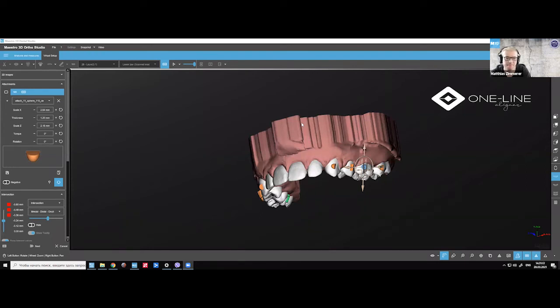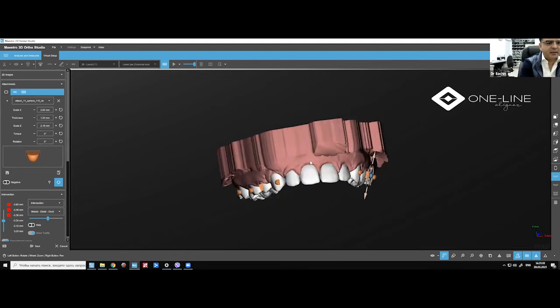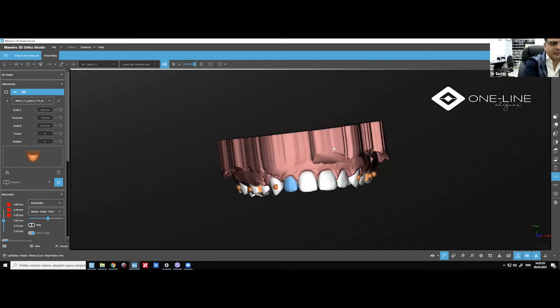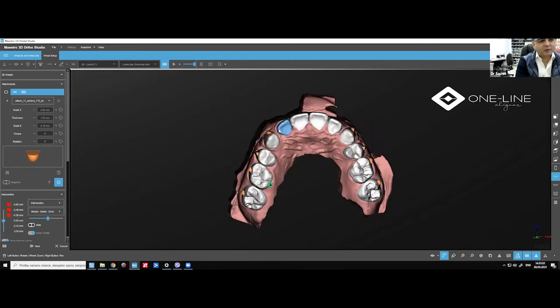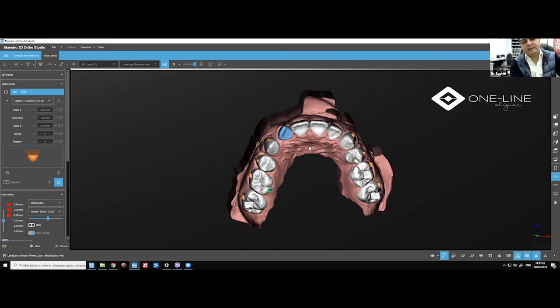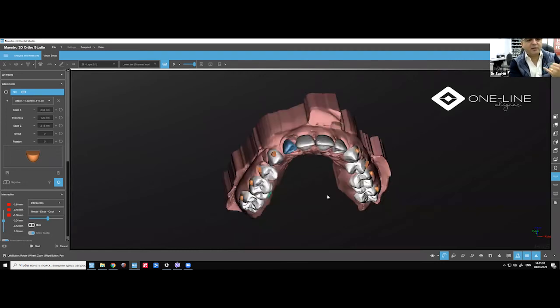Okay, so we were talking about extrusion. Let's talk about extrusion right now. Let's see this case. Let's say it was a case of an upper lateral incisor which has to be extruded. The first thing you need to see is that it was also rotated a little bit. This is a normal case where you find a lateral incisor which is rotated and you need to do extrusion, right?